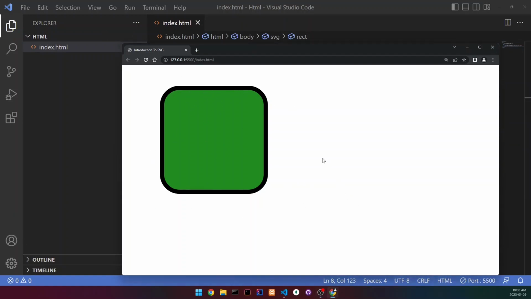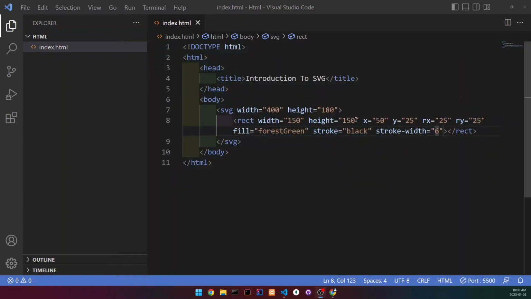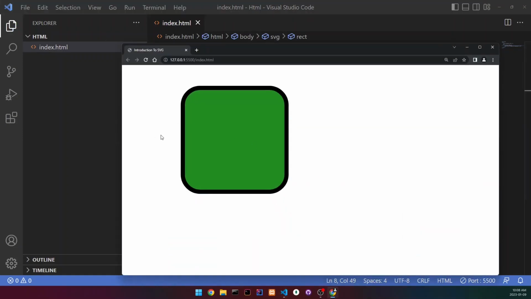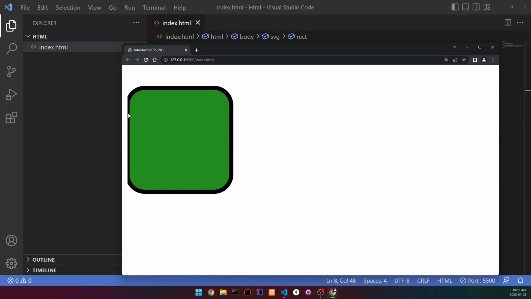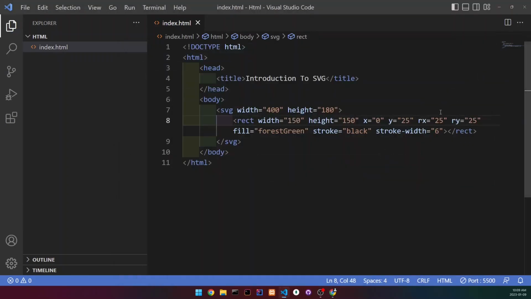Now I'll show you what these actually mean. So all of these ones. Let's see what happens when we change the X. Let's change it to 80. And as you can see, it moved here. So that's basically the location. So if we set this to 0, it's going to be really close here. So let's set this to, let's try 10.